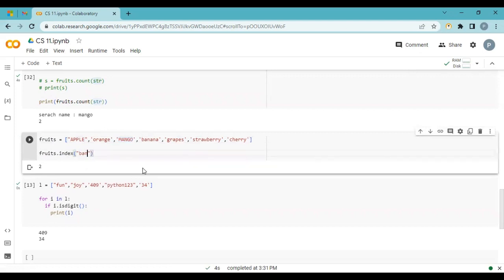Let me change the value. Banana. So banana is 0, 1, 2 and 3. So it returns 3. It returns the index basically. Whatever value you want to search, it goes and checks inside whether it is available or not. It returns the position, the index number. Okay, let me try with a different value. It returns the index.